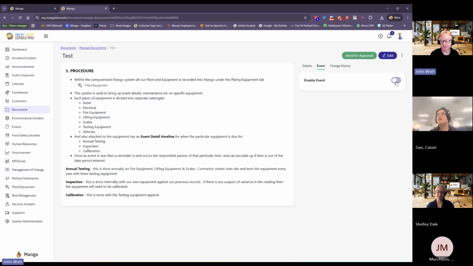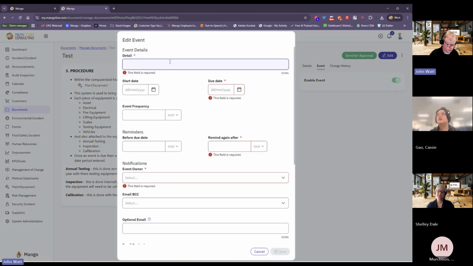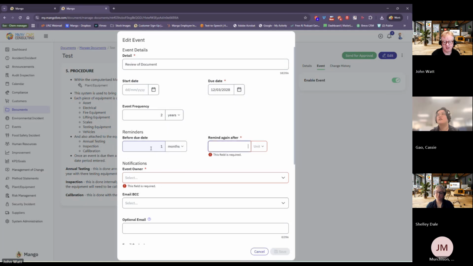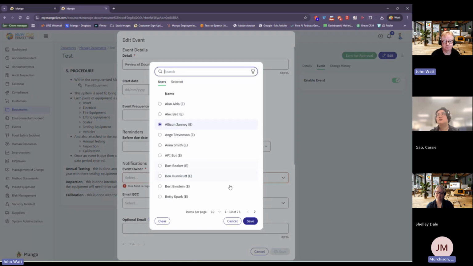So if we set up an event, what we can do is go review of document or whatever. When's it going to be due? You can pick whatever day you want it to be done. And then how often is it going to repeat? So we say we're going to do this every 2 years. Then how far in advance do you want me to tell you about it? So tell me a month before. And then nag me if I haven't done it every couple of weeks. Yeah. And that can be assigned to an individual.